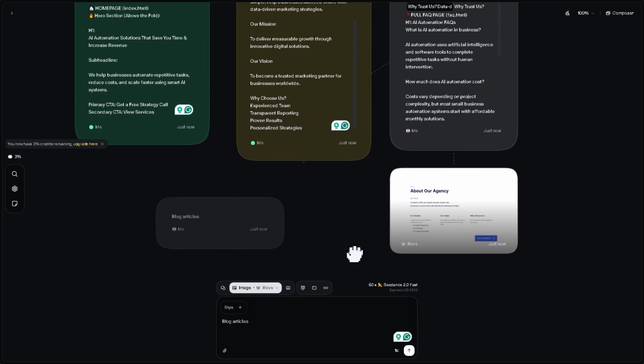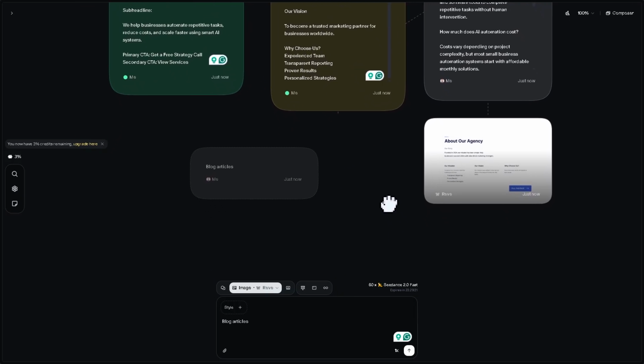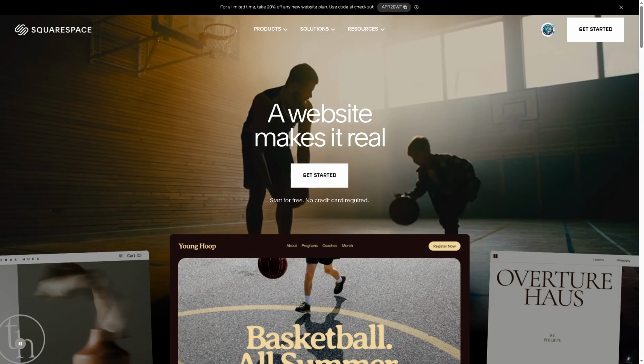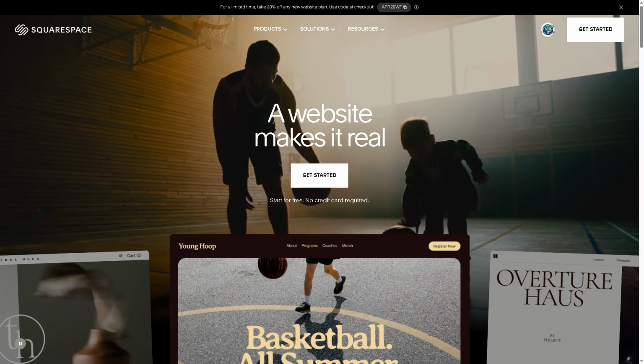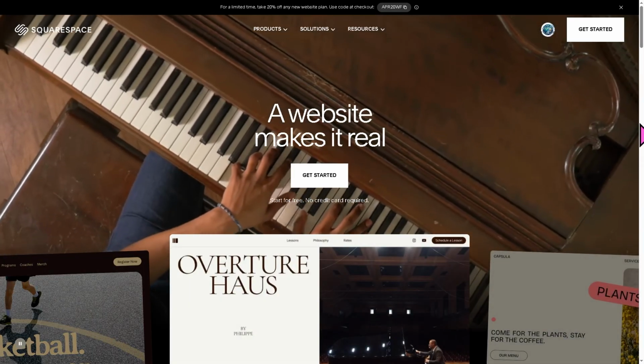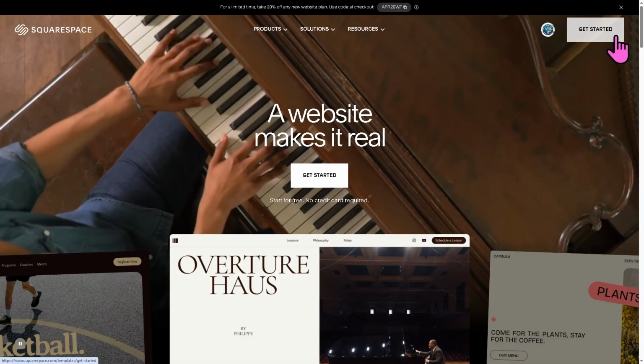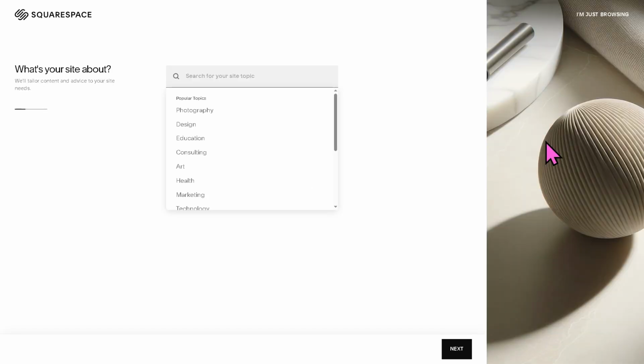Since your content here in Flowith is ready, you can move it to any website builder like WordPress, Webflow, Wix, or Framer. In my case, I am using Squarespace. I'm going to click Get Started, and what will happen is you will be forwarded here.